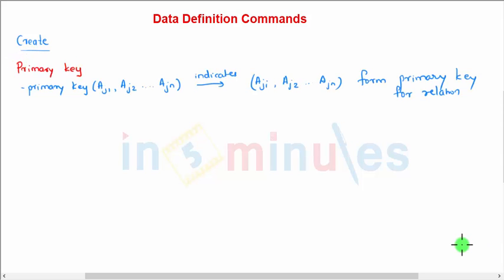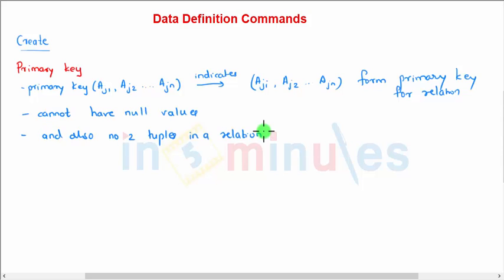Now the primary key specification followed by the attribute names Aj1, Aj2 and so on up to Ajn indicates that these attributes Aj1, Aj2 and so on, they form the primary key for the particular relation. Now the primary keys cannot have null values, and also no two tuples in a relation can be equal on all of the primary key attributes.